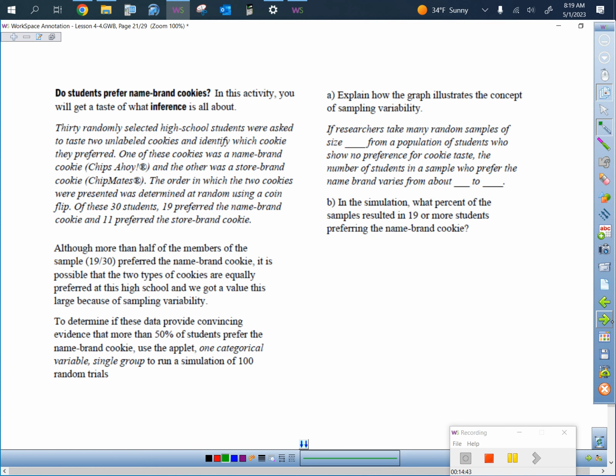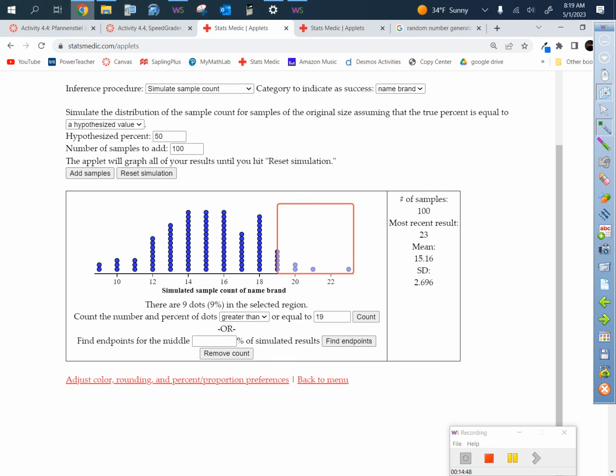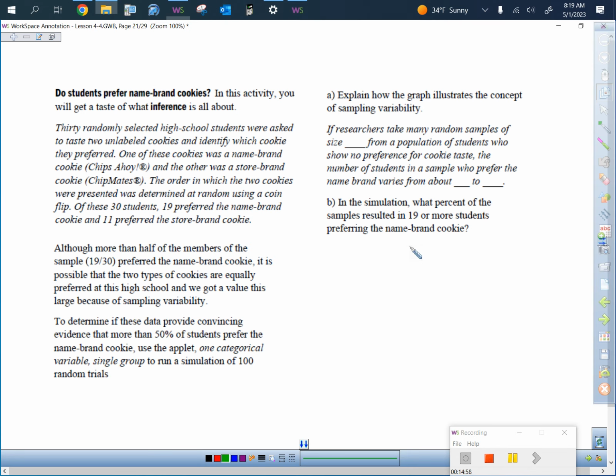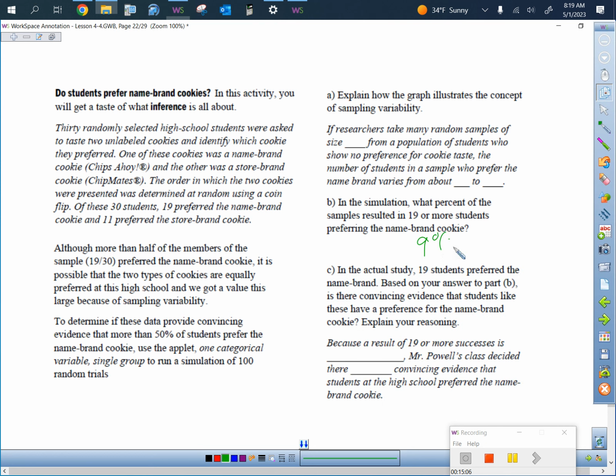In the simulation, what percent of samples resulted in 19 or more students preferring cookies? That's right here. That's this 9%. 9% did that. So 9% of the time, 19 or more students preferred the name brand cookie. So let's see what this says. In the actual study, 19 students preferred the name brand.